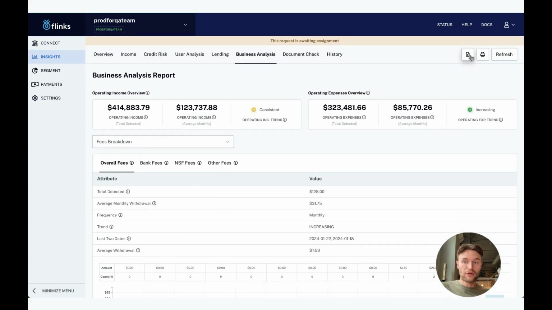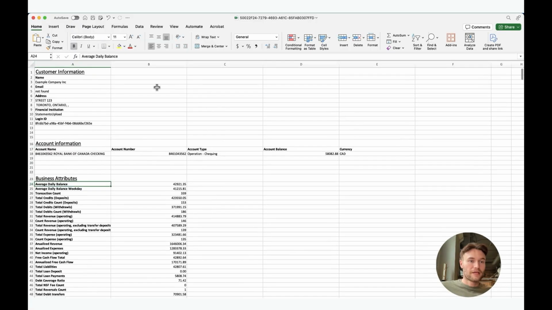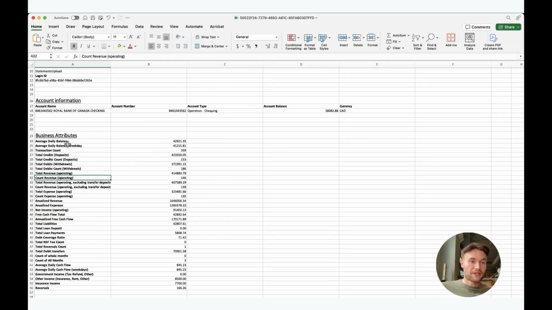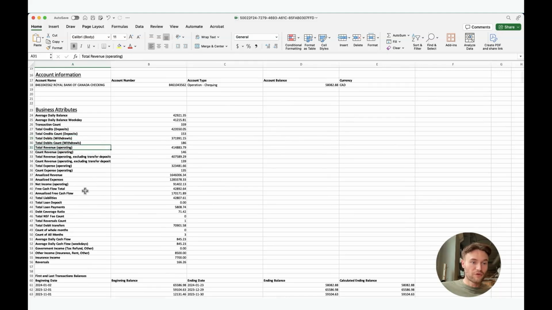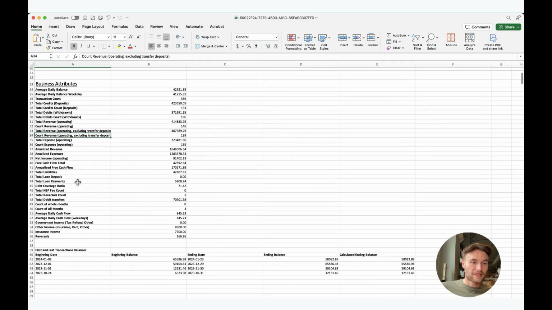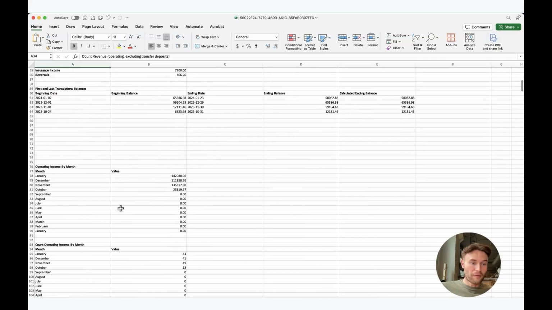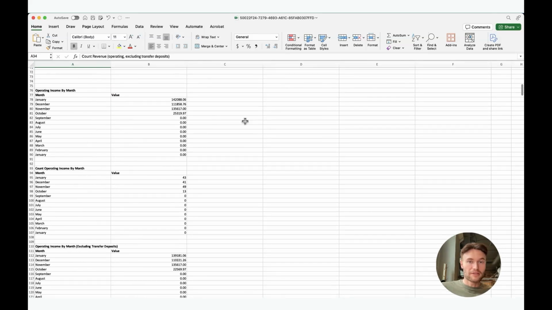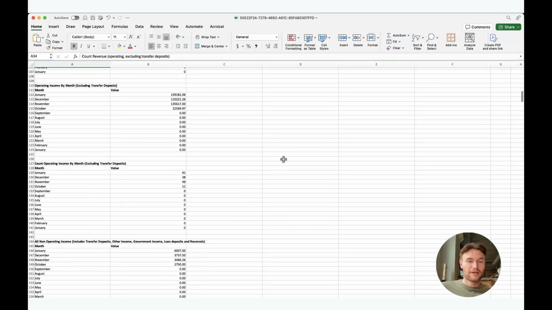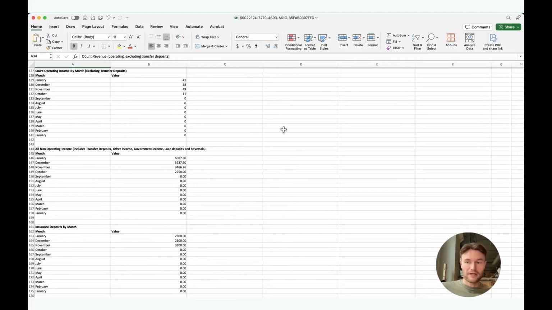If you prefer to, you can also download an Excel version of this. Here in the Excel view, you can see even more details about the business. You also have the underlying revenue, as well as average daily balances, what is the total credits, what is the revenue, what is the expenses, etc., and much, much more. This is then further broken down into data points for each of the months, and you can also review all the underlying transactions. And of course, all of this data is also available via API.